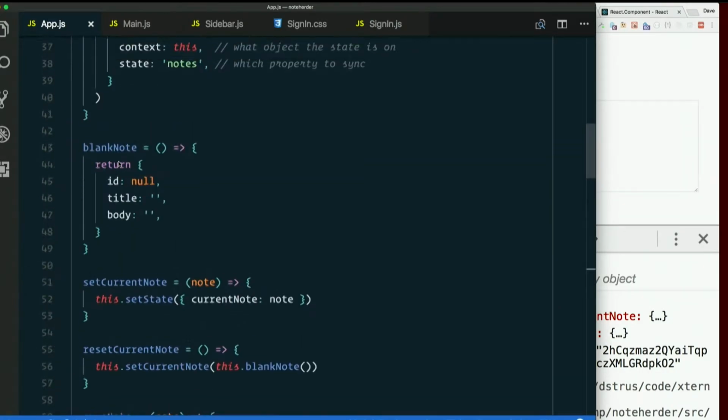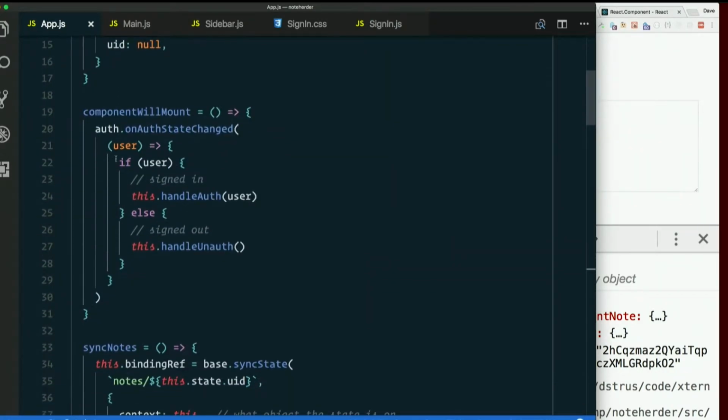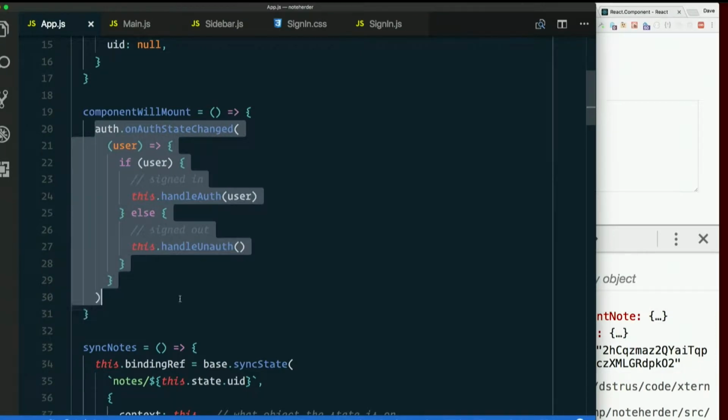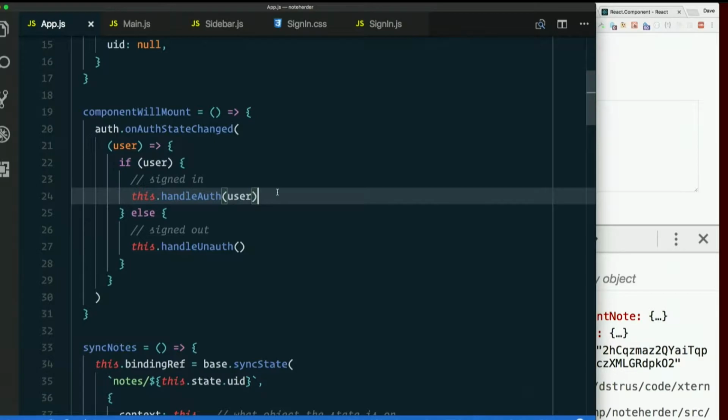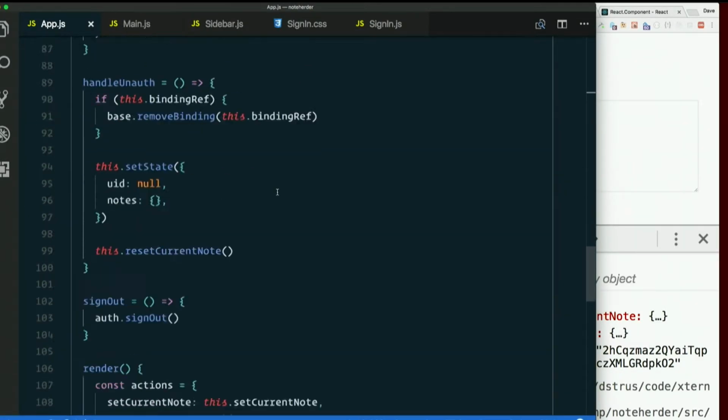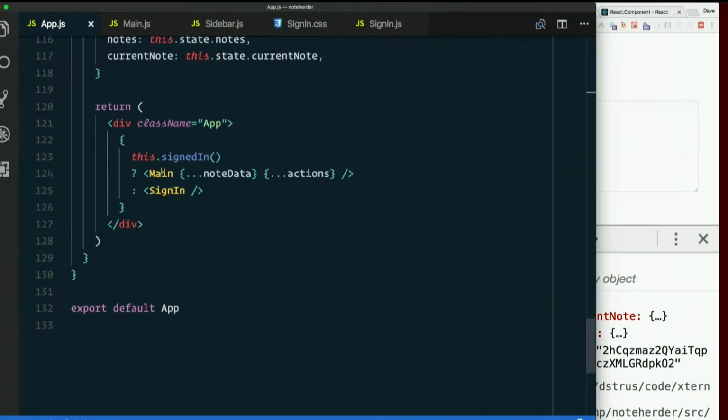So it takes a sec for this on-off state change to get finished. And in the meantime, and well, only when that finishes does it call handle auth, which then sets state. And by then, this thing has already checked whether we're signed in and has decided to render the sign-in page. And then finally, the UID gets set, signed in is returning true, and it decides to render main. I want that to happen a little faster.